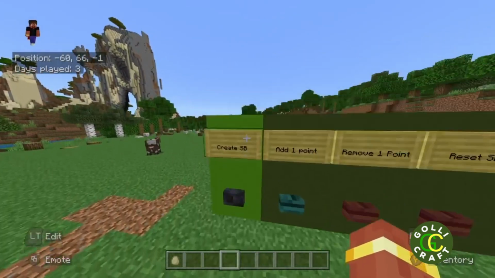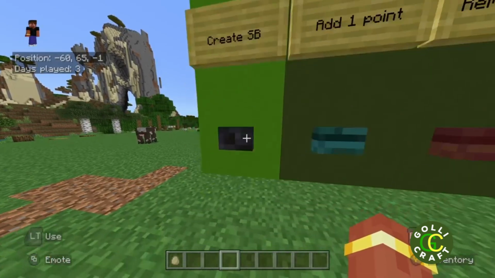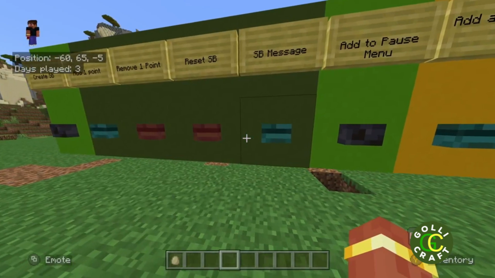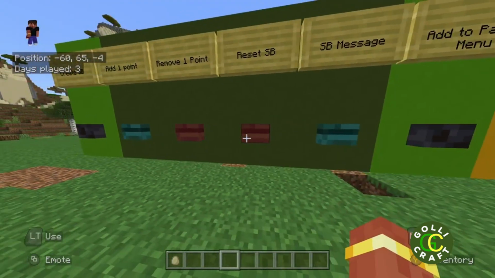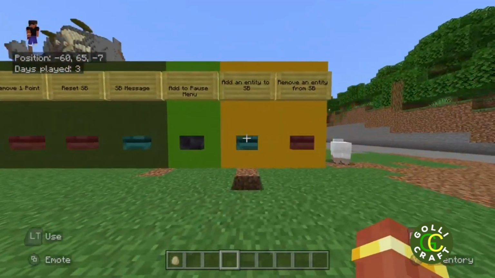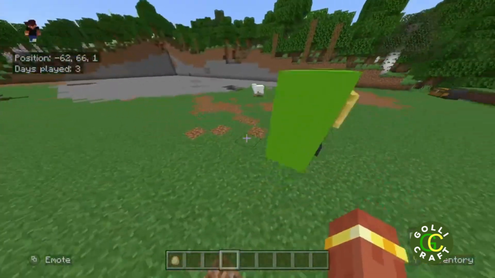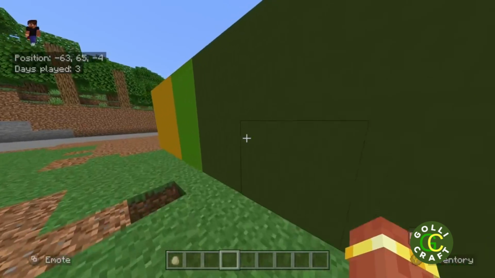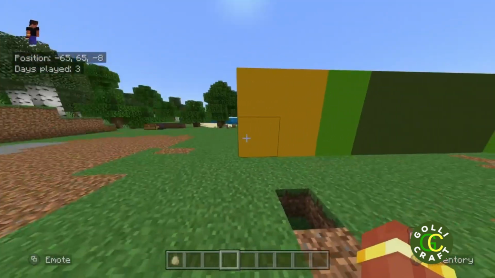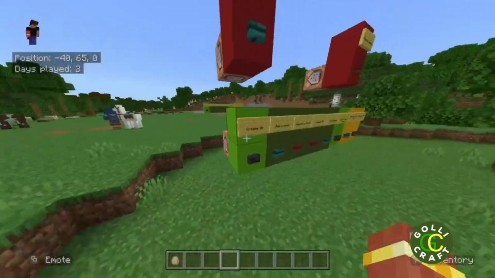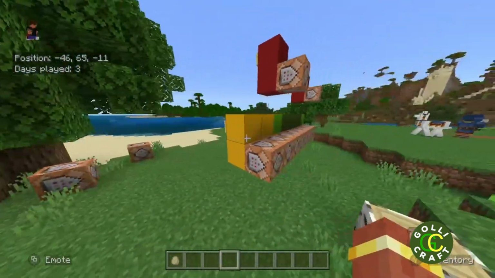The light green is going to be your one-time commands that we're going to use. The dark green is going to be our test commands, and then the yellow are the commands that you're going to be using all the time. Now what I recommend doing is building something like this. We're going to put command blocks back here. It's going to look something like this. Build something like this. That way you always have the commands to reference.